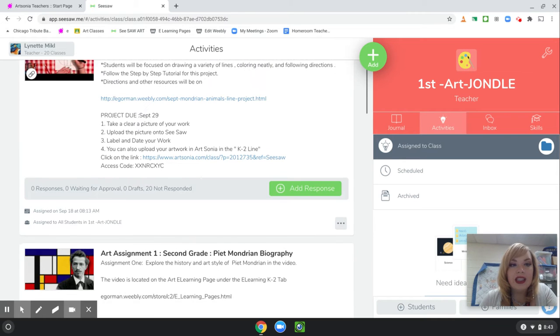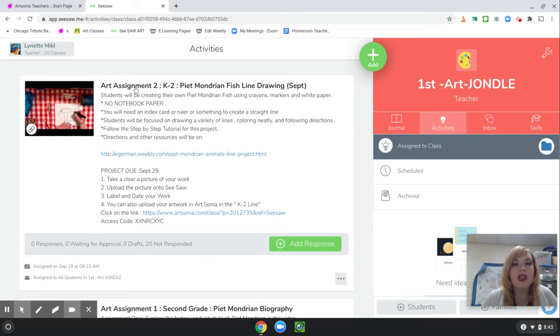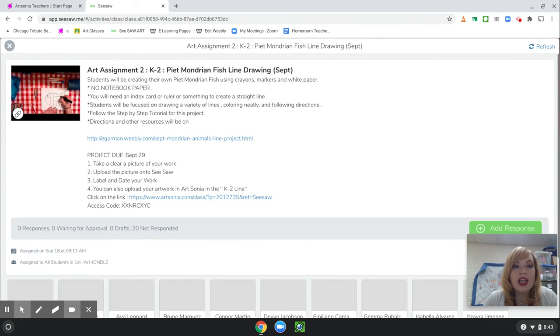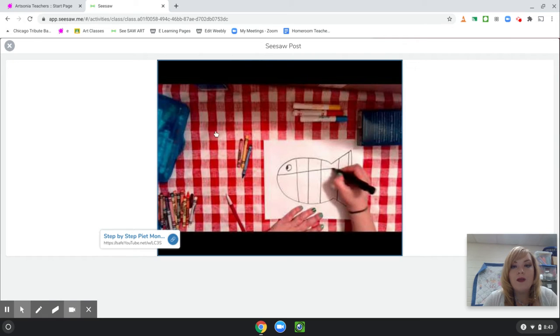Then finally, there will be a post on the actual art assignment. There will be a due date, and the due date is not specified because some students might take a long time to create art. Some of us might take only a day or two, but I will be giving you a general due date. Now, there will be a list of directions, and when you click on the picture, there will be a video tutorial of how to do the art lesson.